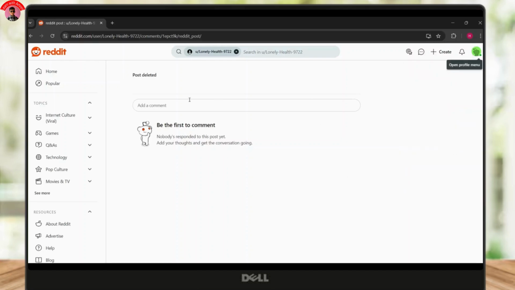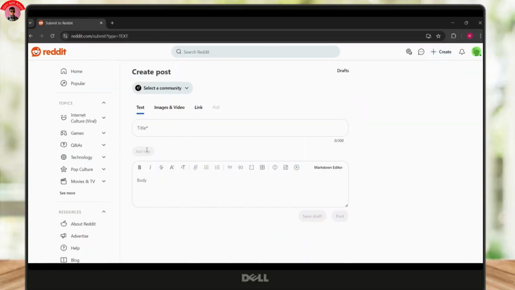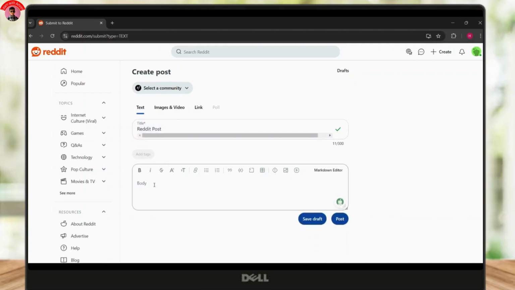And if you want to create a new post, what you can do is click on this create post right here at the top, and you can write anything you want. For example, I'm just gonna write the title as Reddit post, and on the body part I'm just going to write, this is my first Reddit post.